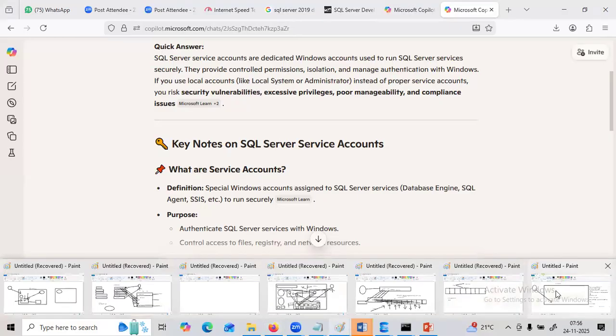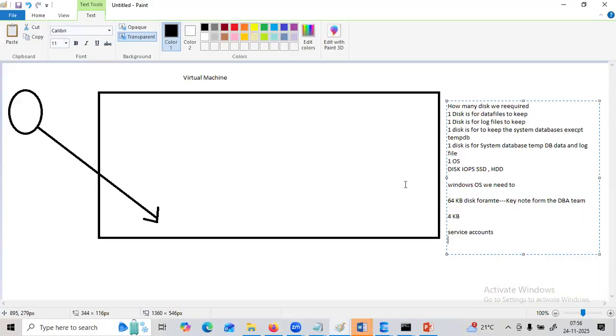So this is the information we have to provide to our Windows team. Okay, that is the one thing. Before providing the virtual machine, we have to provide this information to the Windows team. And the other thing is, we got the computer and we got this virtual machine.